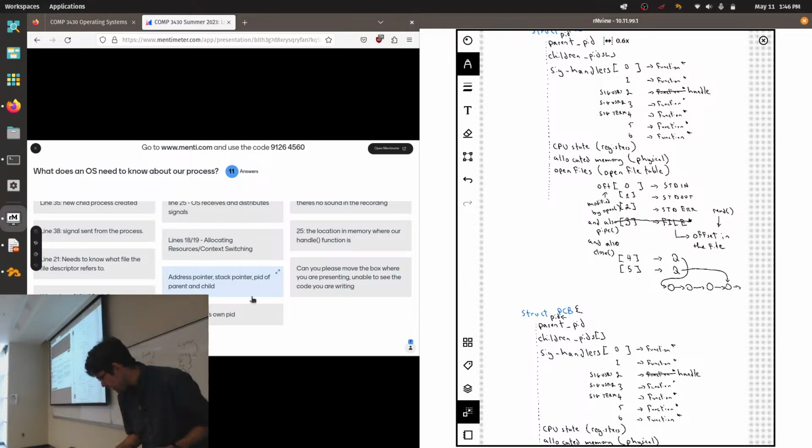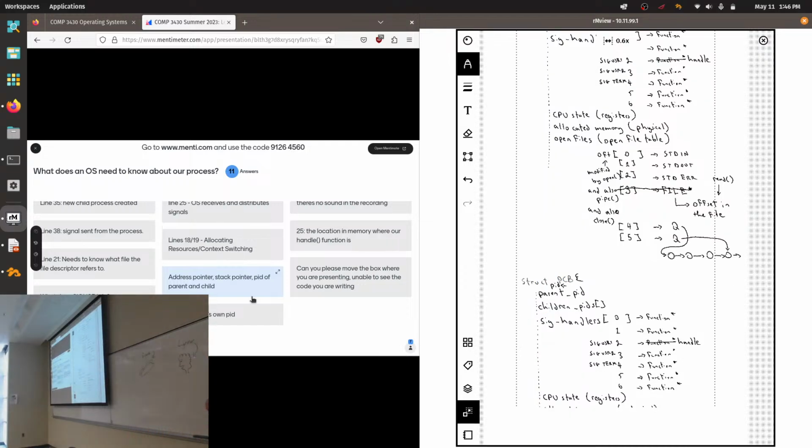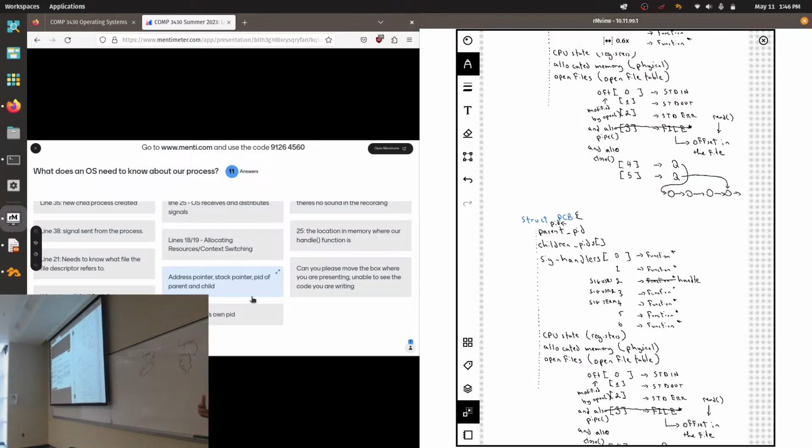The signal handlers are going to be the same. They are duplicated, but within the code space of the new process that was created, because allocated physical memory is also duplicated. When I copy this process, I'm copying everything about this process. So anything that is allocated by malloc, for example, will be duplicated. The open file table is also duplicated.